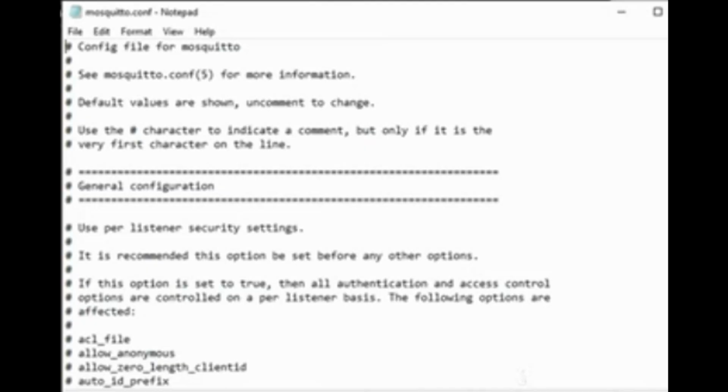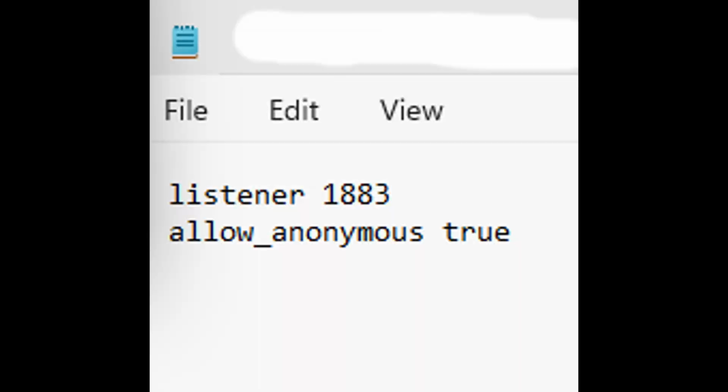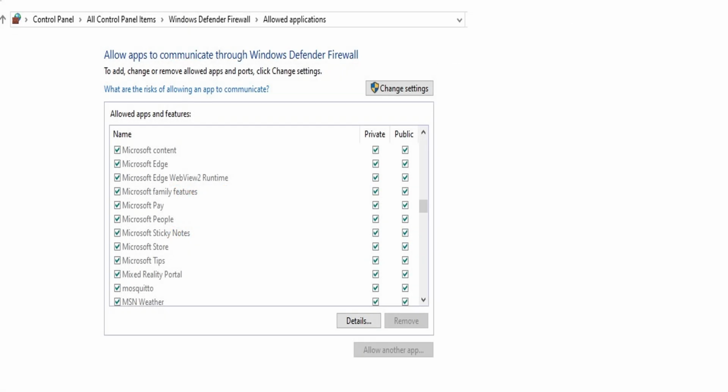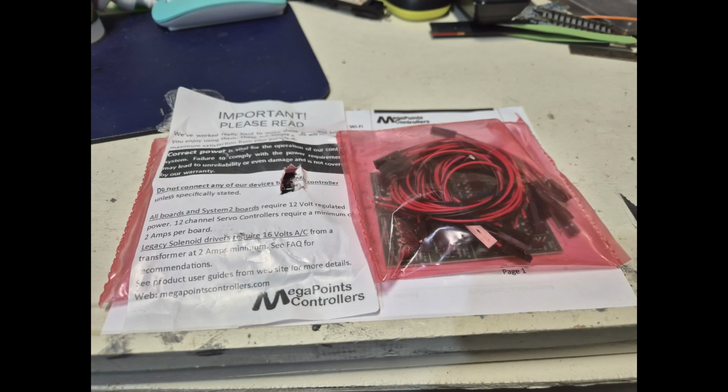Now you can see what's on the screen. Remove all that and replace it with the following on the screen. Save and close. Next thing is to go to the firewall and allow apps to communicate through the firewall. You'll need to allow Mosquitto to go through the firewall, tick both boxes and close.